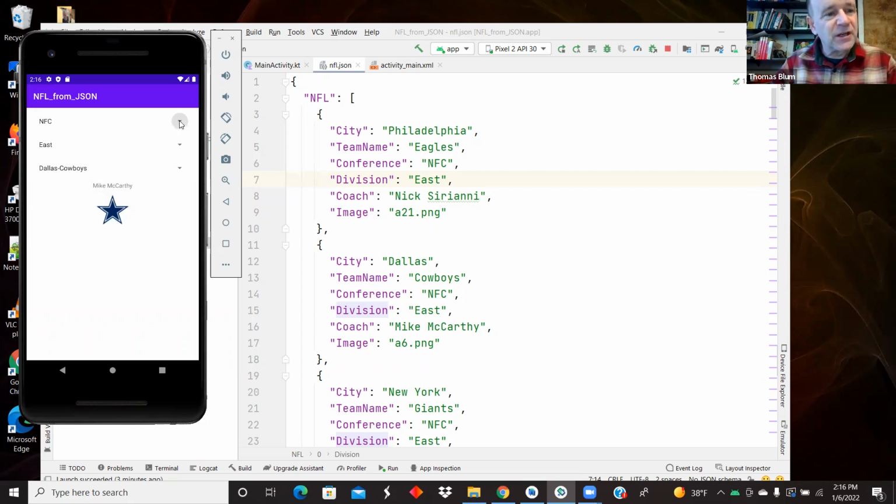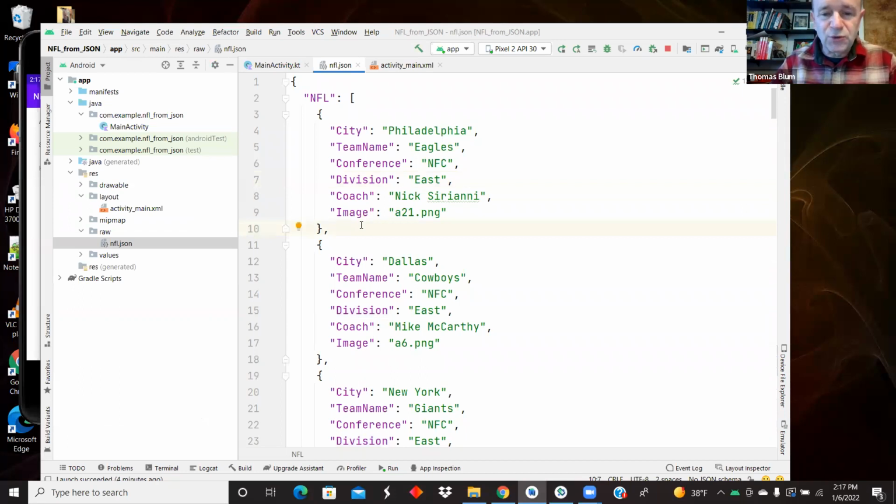So if I change the conference, I get a different set of teams. And likewise, if I choose the division, I get a different set of teams. Okay, so that is what we want to code.